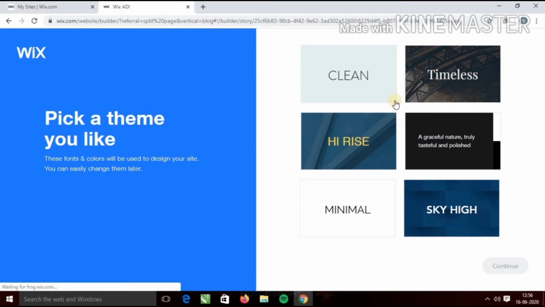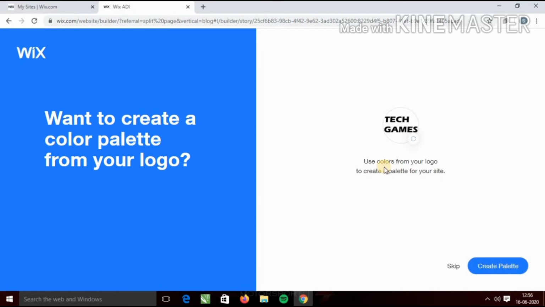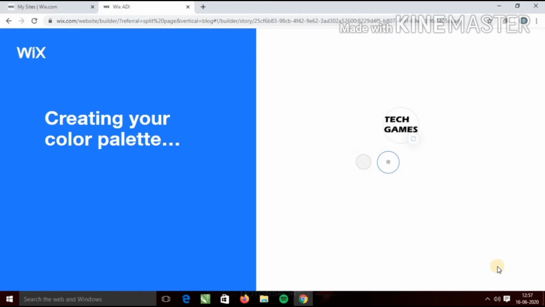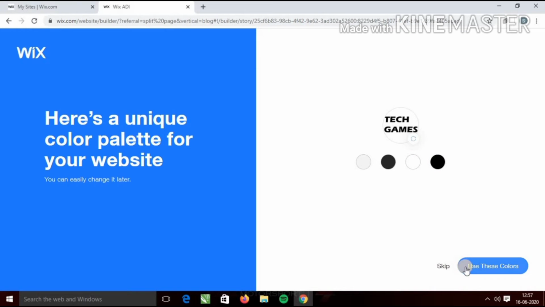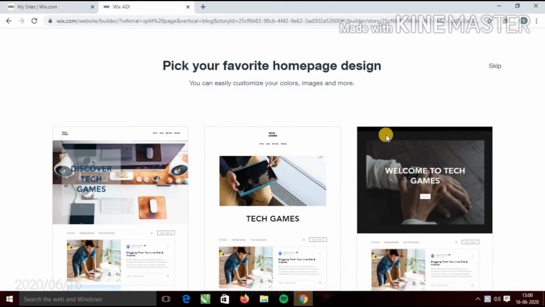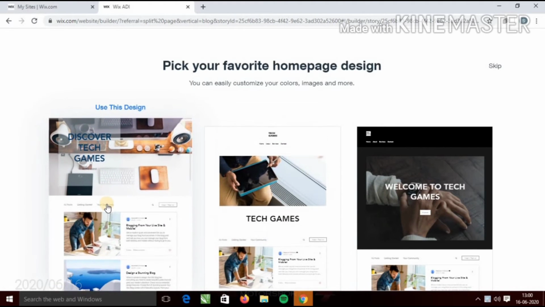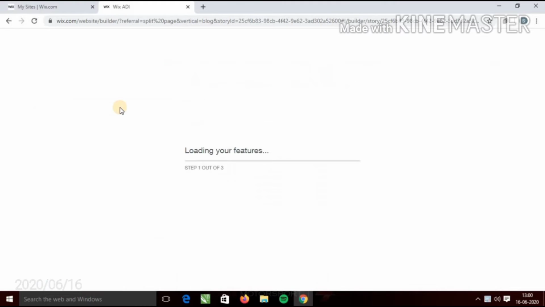Which theme? You can choose a theme which you like. I like the sky high theme, and continue. Use colors from your logo to create a palette for your site. You can create a palette. I would like to use these colors because it's some magic from my logo. Now you will see the option appear, pick your favorite home page. So I would like to choose this home page. I hope this looks good, better. So I will use this design.